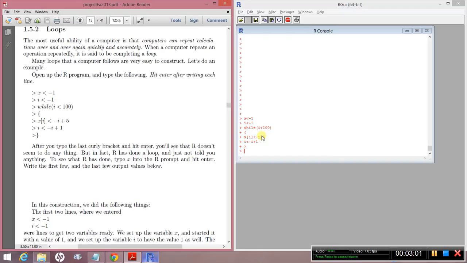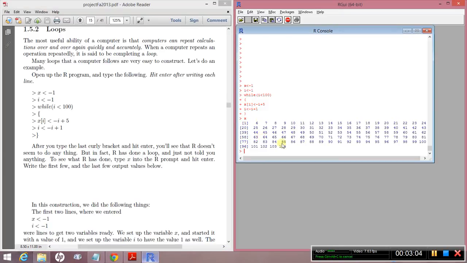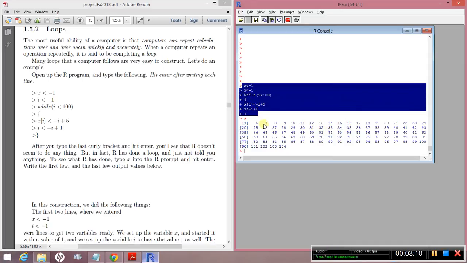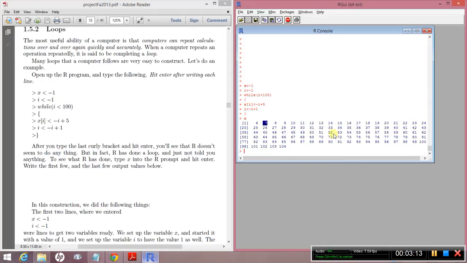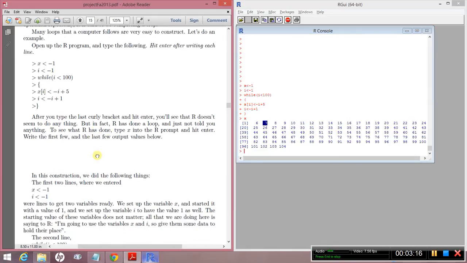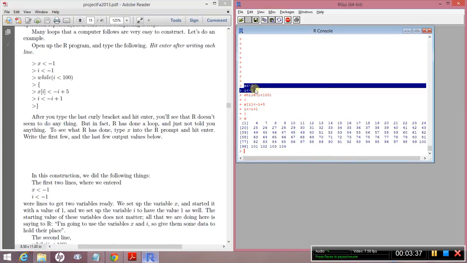So let's see what R has done. Let's type x in here, and you'll notice that it gave us this list of values. So whenever we typed this stuff in, this is the list of values that it produced, okay? So let's dissect this loop a little bit and get an idea of how loops work and the interpretation of all the pieces that go into them. So first of all, we're going to initialize variables, which just says, hey, I'm going to use these variables, please toss some data in there to hold the place of those variables, okay?